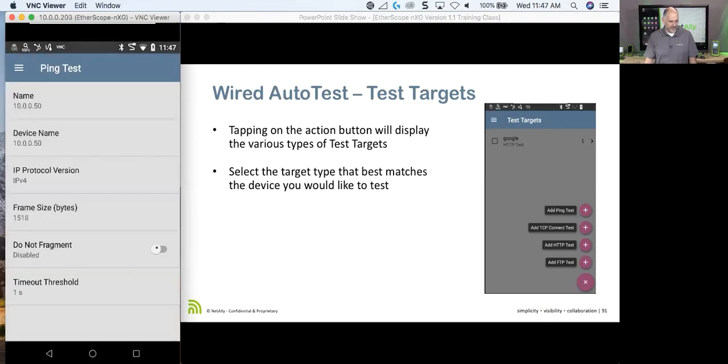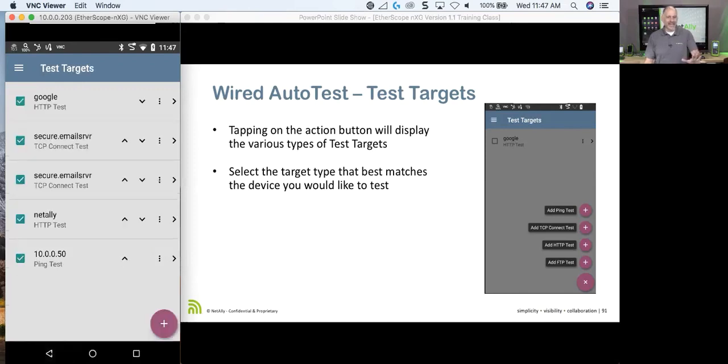I say don't fragment. Now this allows me to do things like check my MTU. And if this test starts failing, that can tell me that somebody started messing around with my MTU along the line. All right, so we've added all these test targets.